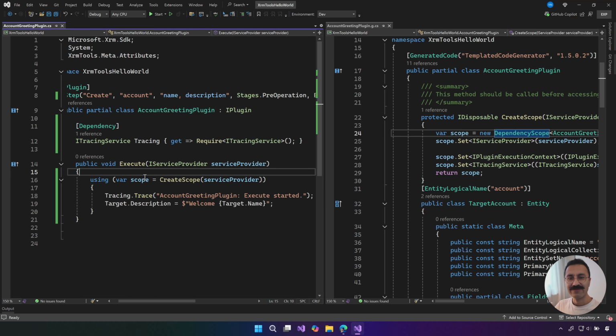This is another advantage of dependency injection that happens at compile time, because you can see here what will be injected before even deploying your plugin. And you can fine-tune your code to have the best behavior before you deploy it. If the dependency that you need is one of the out-of-the-box services, like in this case it was the tracing service, we just need to ask for it and the code generator will take care of it.